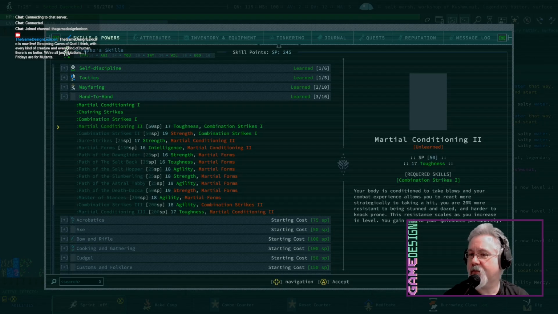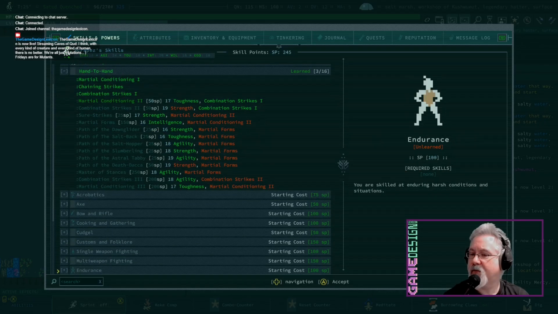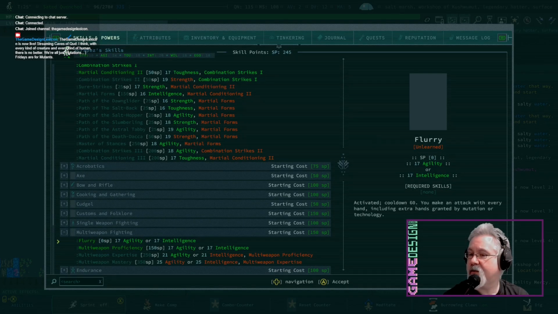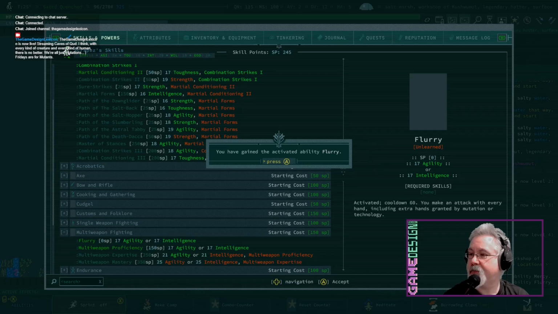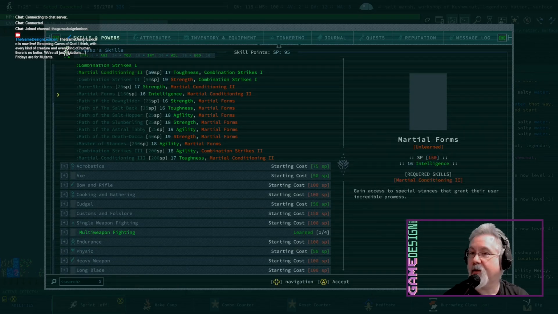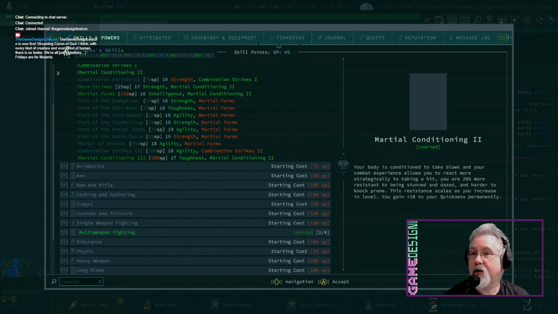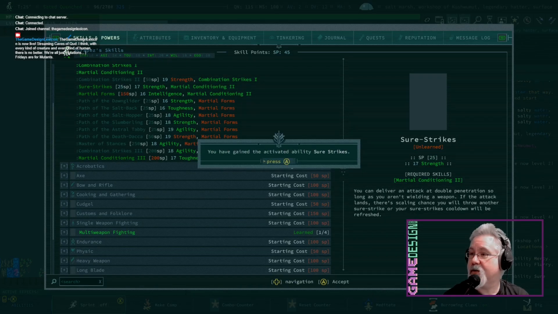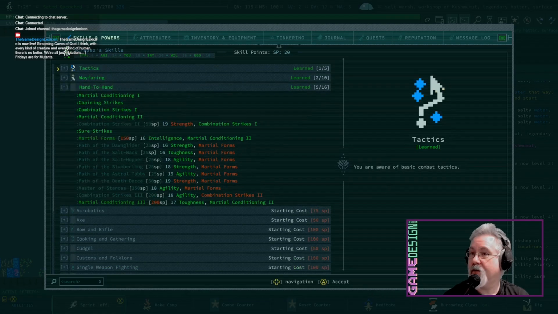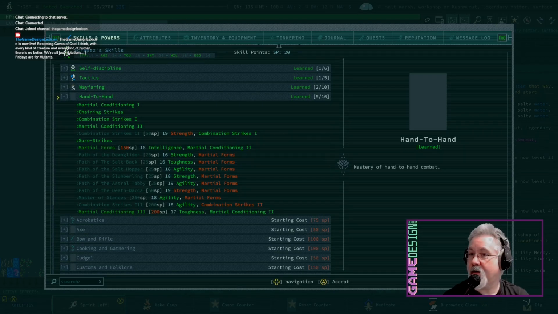Actually, oh shit, dude, I just botched it. I could have gotten the multi-weapon fighting, and now I just, oh no, it's 150, that's right. So let's do that. Flurry. Yes! Okay. Unfortunately, we can't get the multi-weapon proficiency, but at least we got multi-weapon fighting. And that'll really start to increase our combat ability. So let's do the martial conditioning, sure strikes, and we'll worry about combination strikes, martial forms later. That'll at least get our combat going.